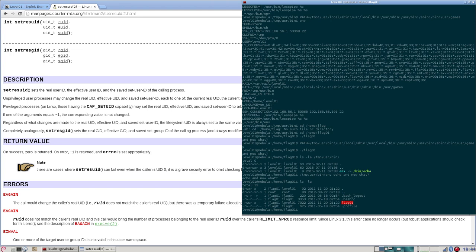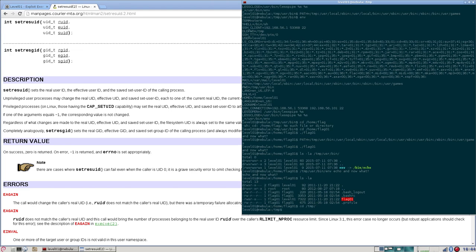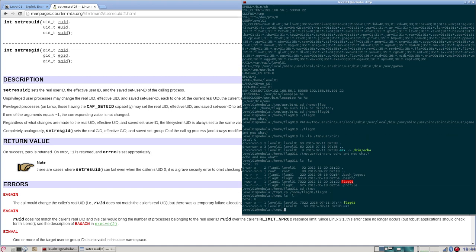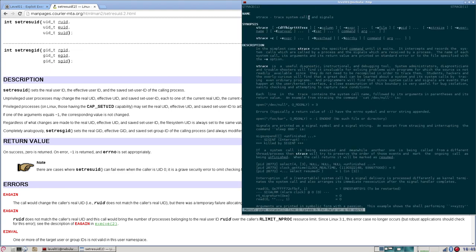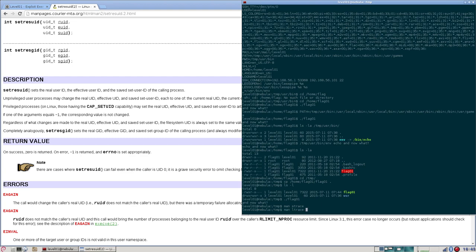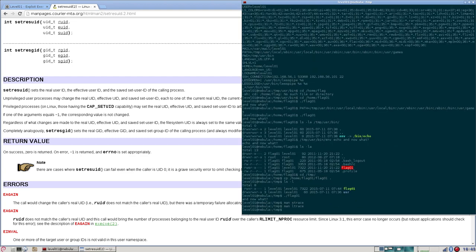Okay, let's try and copy this flag file. Let's copy home flag 001, flag01. And now what? ltrace. I know there's an strace as well. I have no clue what it does actually. Man strace. Let's just figure out what that does. Trace system calls. Okay. And then man ltrace, library call tracer. Yeah, that's cool.